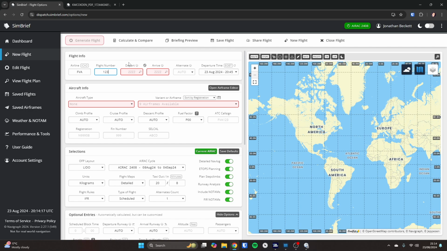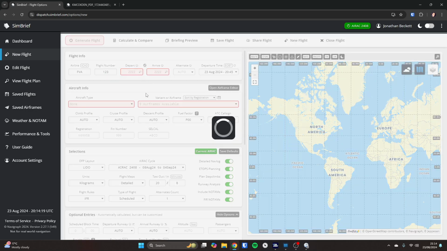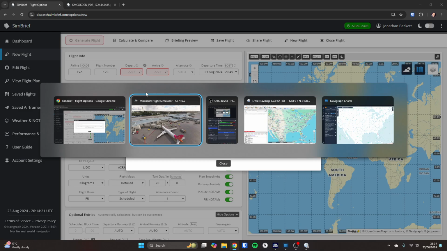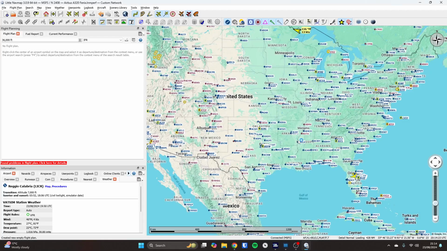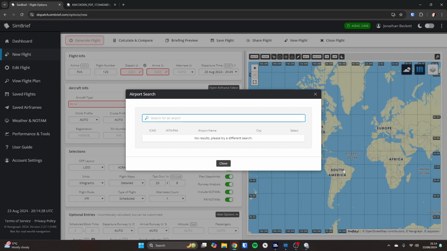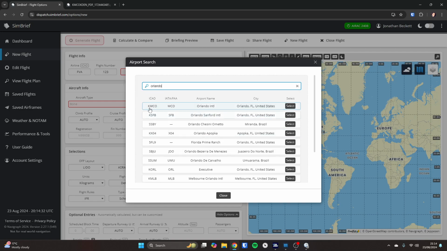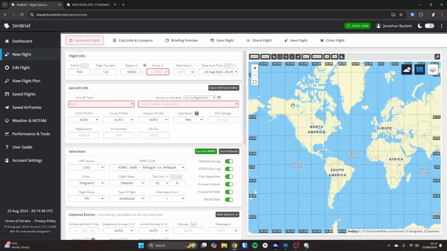So I'm going to click on the departure magnifying glass, and if we go and have a look on our route here on our map, we are down in Orlando. So if we type in Orlando, we can see there it is, Kilo Mike Charlie Oscar, KMCO, would be the ICAO code for Orlando. So we'll select that, and let's put that in there for us.